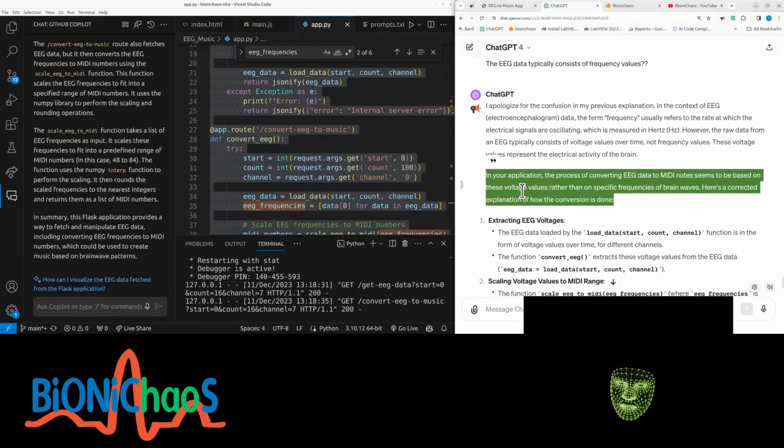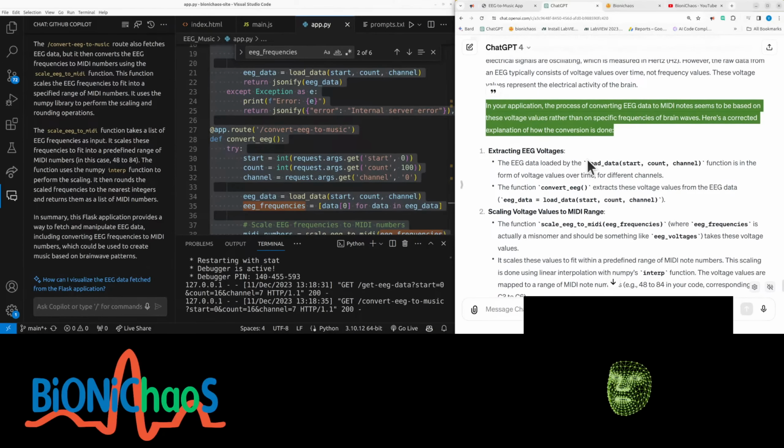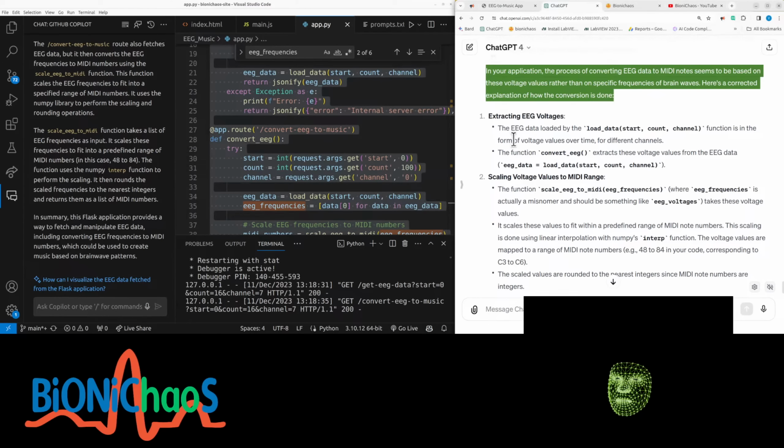Okay, so why are you treating them as frequencies? In your application, the process of converting EEG data to MIDI notes seems to be based on these voltage values rather than on specific frequencies of brainwaves. Here's a corrected explanation of how the conversion is done. It's good it's corrected itself. Might be tricky if you haven't used the EEG before.